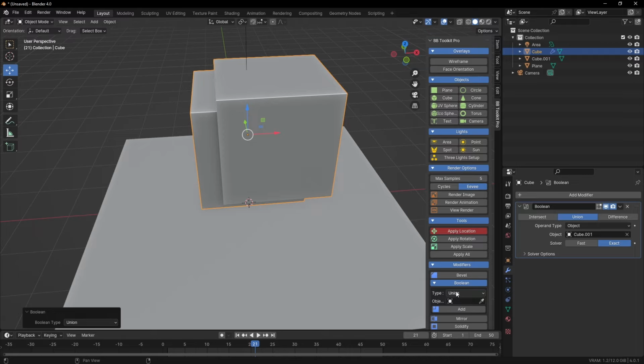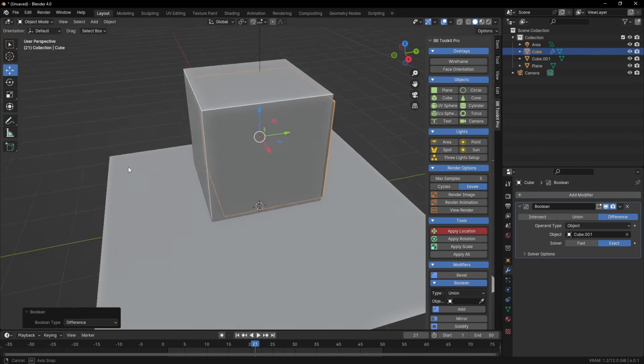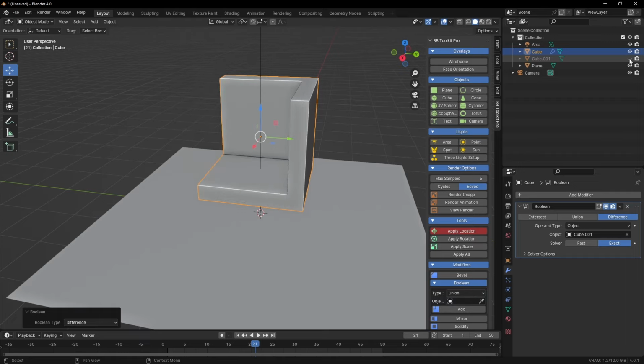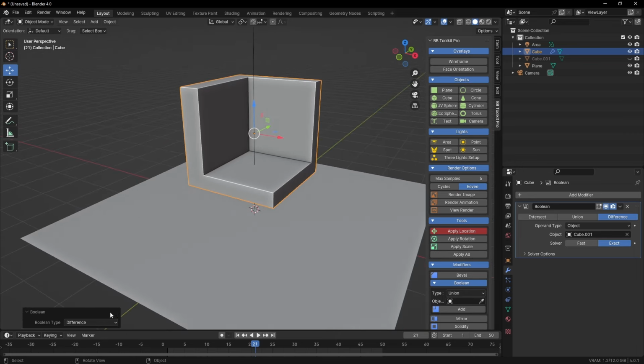Now you can see there the type is union. Let's just close one actually. As you can see here, union is what we selected, but we can change it here to intersect and it does that, or difference and it does that. To show you what that looks like, I'll just turn off the visibility of our second cube. Now we have our Boolean in action. Of course you can change that, but then that's going to reappear again because you're still in this operation.